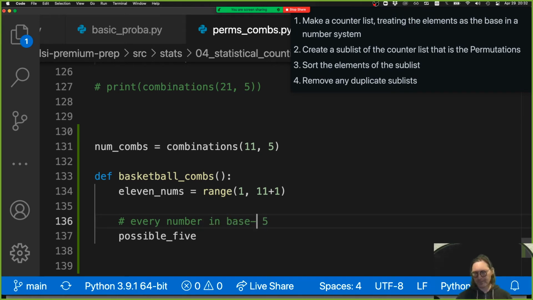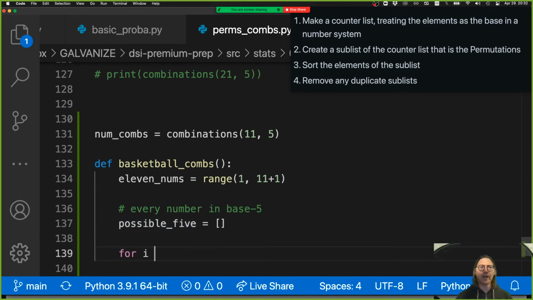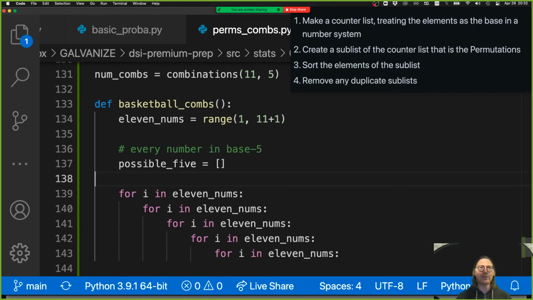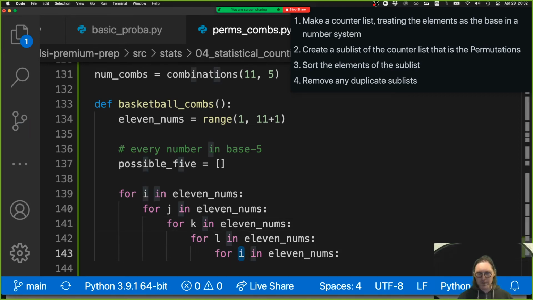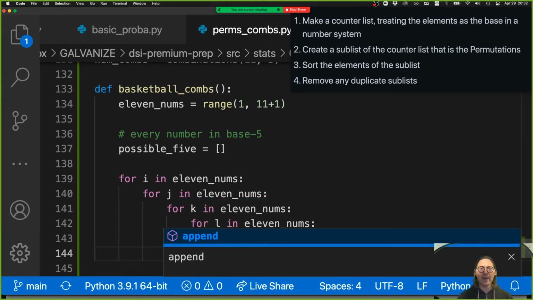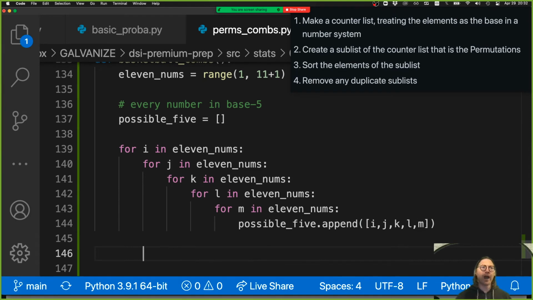Let's call it possible5, that'll be an empty list. And then we're going to do this nested for loop thing that we've been doing. Again, this isn't the only way to do this, but it is a way to do this that is not confusing, hopefully. So I, J, K, L, and M. And then we can say possible5.append, and we are going to append I, J, K, L, M. Okay. So now we've got every possible 5.